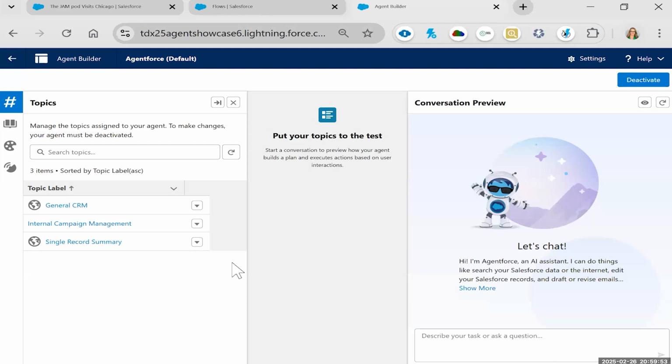We created a new topic, internal campaign management, defining its classification, scope, and instructions, plus example user inputs. Using the Agentforce conversation preview, we tested and fine-tuned until we got the right results. Finally, we activated the agent.